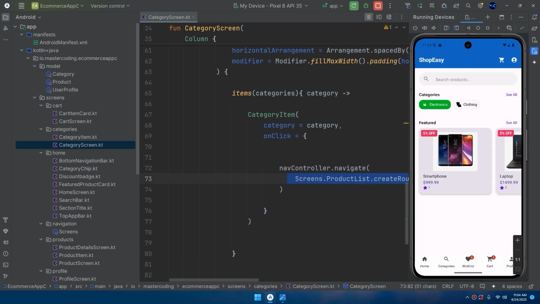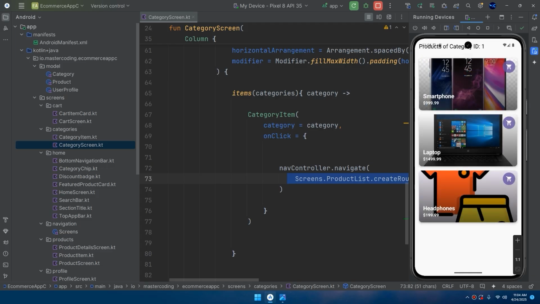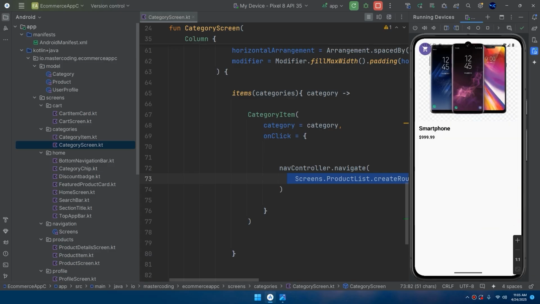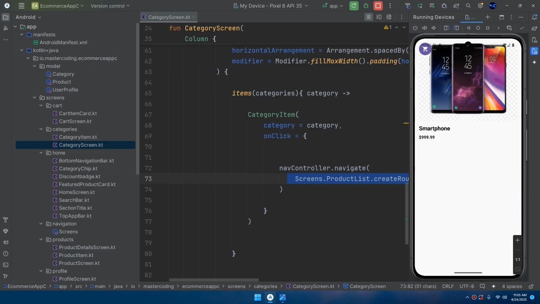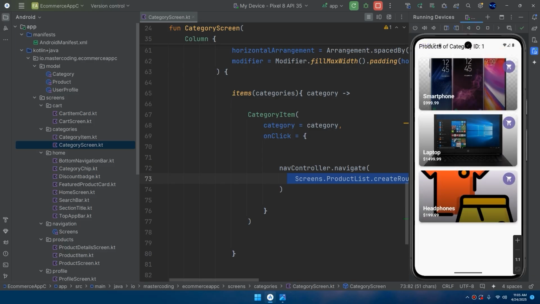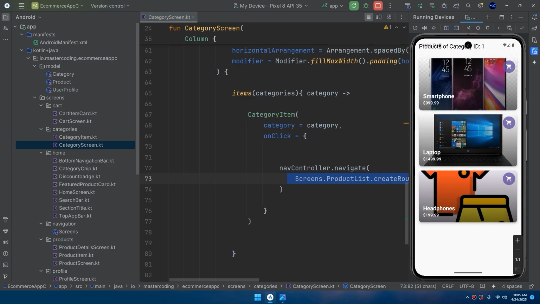Run. For example, click see all, and I'll click on electronics. Here we go. This is our product list and the product screen. If I click on any of the products, you can notice the product details screen. This is very important, and by the way, the items are not displayed correctly because I used dummy data, if you remember. So later we're going to fix this issue when we implement the view models. So this is our product details screen, and this is our product list screen.